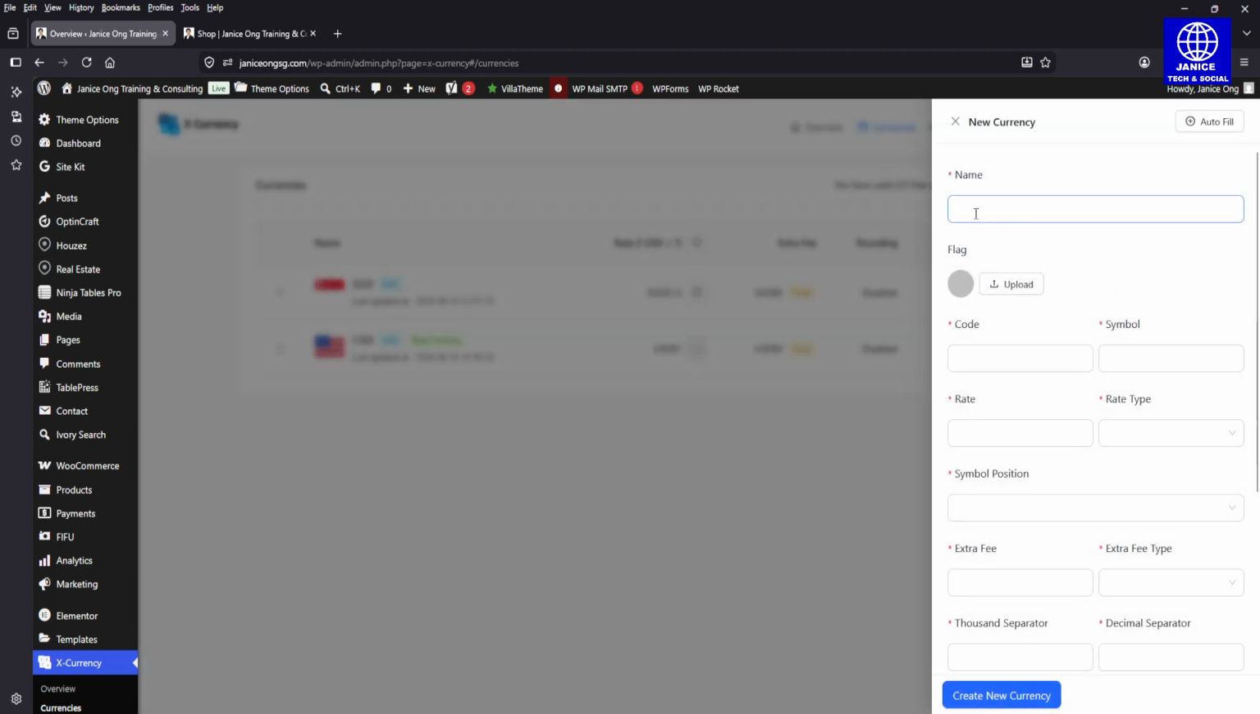So basically, to add a new currency, you put in the currency you want, upload your flag photo, and then your currency code, your symbol, and your rate type, fixed or auto update. Then we choose auto update, and for the symbol position, is it left, right, or left with space. And you can have an extra fee, either fixed or a percentage. For some currencies there are extra fees you may want to charge. And then the thousand separator or decimal separator.